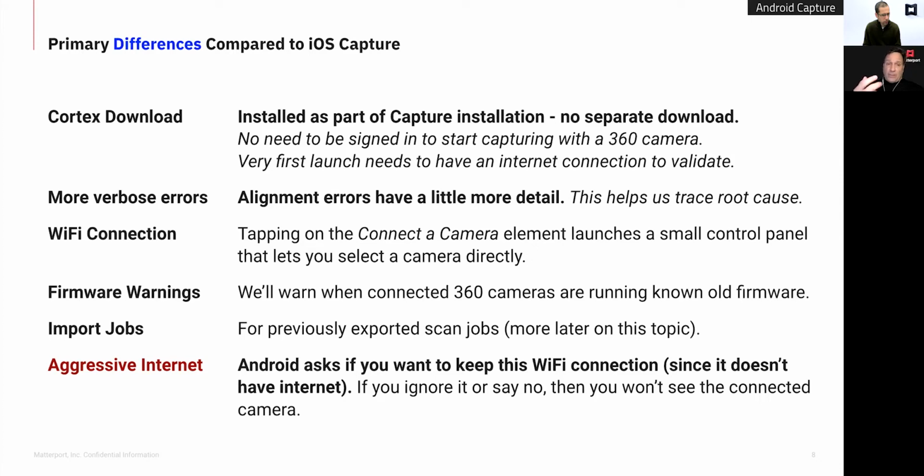And so sometimes you will see a pop-up when you connect to that camera, and Android will ask, there's no internet connection, do you want to maintain this connection? If you say no, then Android's going to drop it and go searching for a better connection that has internet dialed in. If you ignore it, Android may drop it, and then you won't see your connected camera. So just watch for that. This usually is kind of the first thing. It'll remember that you like this camera and you're okay with it not having an internet connection.